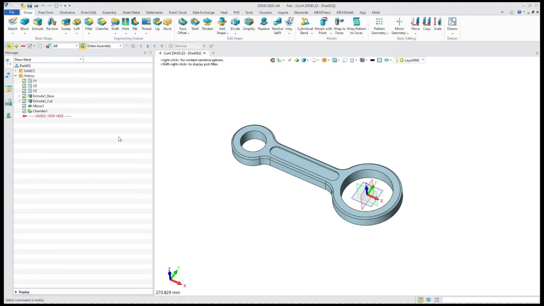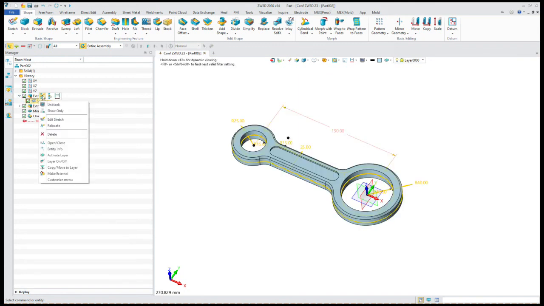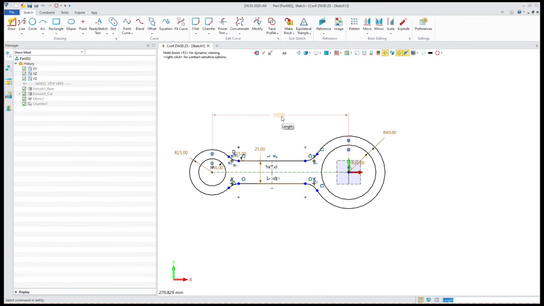So let's go ahead and open the sketch of the part. We go into the first feature and right click and click on Redefine. Over here you see that we have a dimension that is 150 millimeters. That's the driving dimension. That's the dimension we want to change for each configuration.